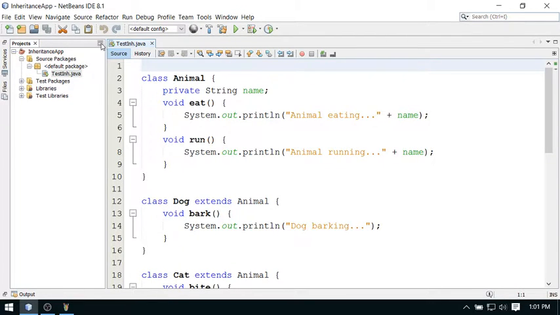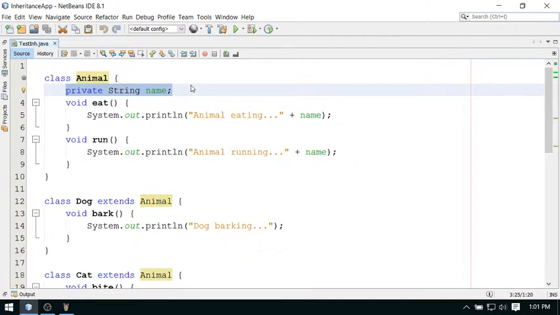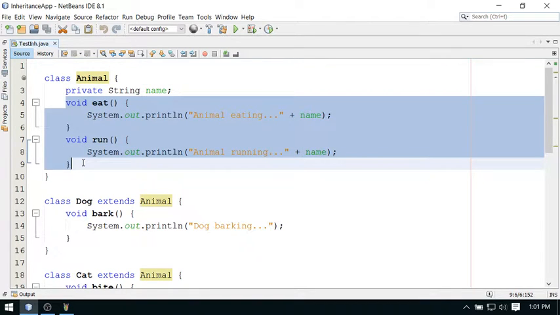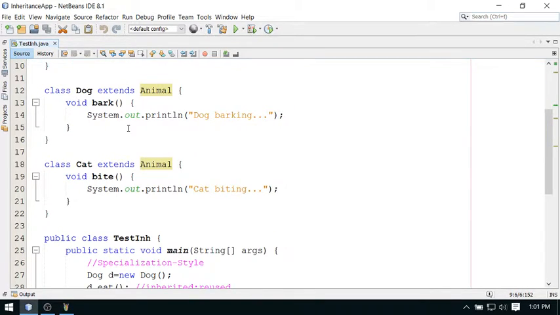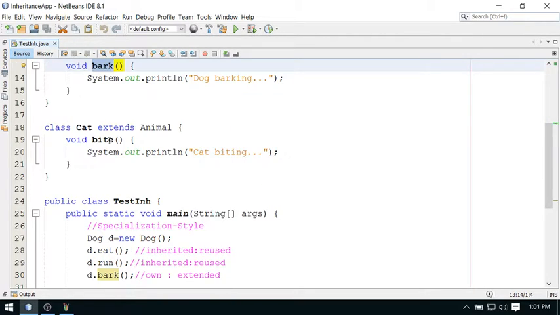We created earlier a class called Animal. We provided a private property name, and we have two methods, eat and run. Now we created a child class which is extending the Animal, and we have provided one more method specific to the dog, that is a bark method. Similarly, we provided a bite method to the cat.